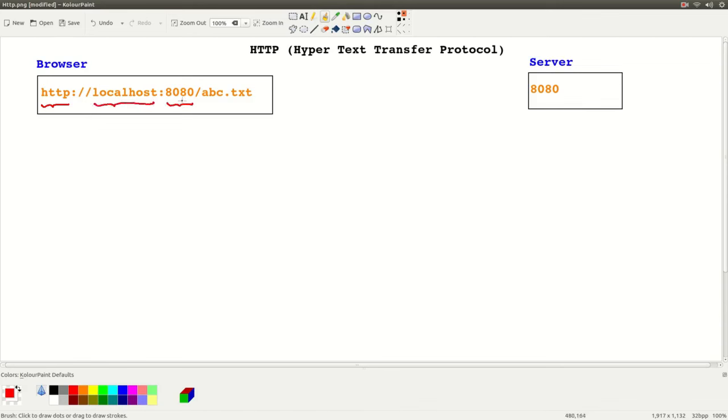If you ignore the port number, by default, for HTTP it is port 80, and for HTTPS it is port 443. Then followed by the URI or the path information. In this scenario, a simple plain TCP/IP connection is established with the server running inside this machine and listening to port 8080. Once a TCP/IP connection is established, an HTTP request is sent to the server.